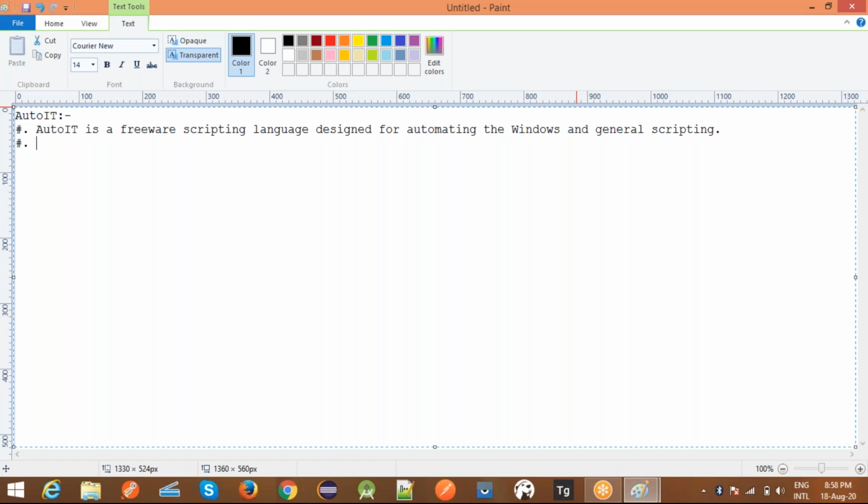So what then is AutoIt? It is just another automation tool, like Selenium, and it is used for desktop automation rather than web automation.